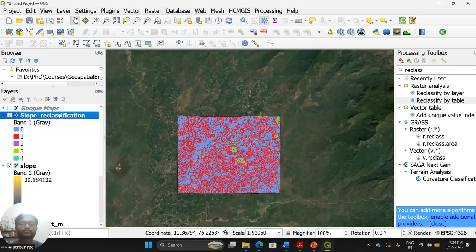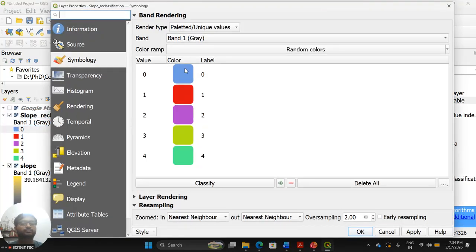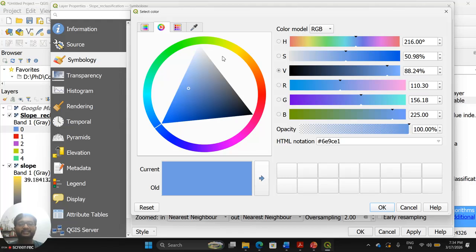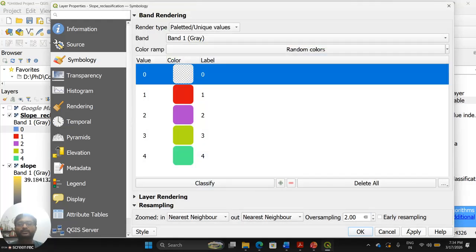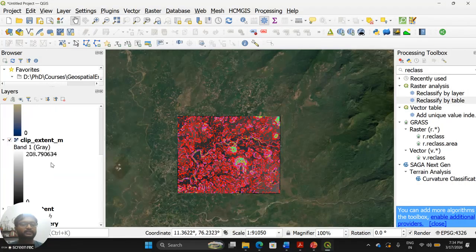And now let's say if I want to remove this 0 to 5, which is the very mild slope, then in that case I can just go here, reduce the transparency of this particular layer and click on OK. So it will remove those particular points from here as well. So like this it will do.